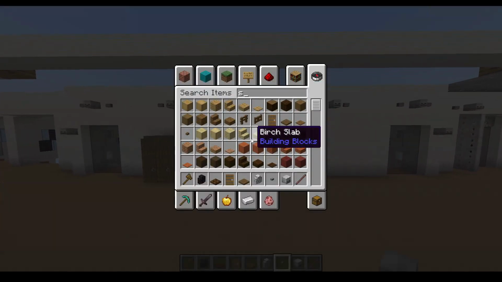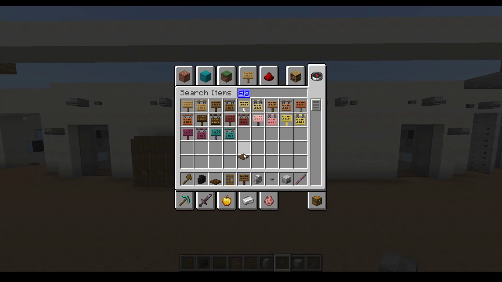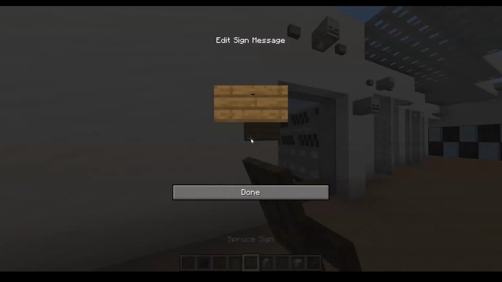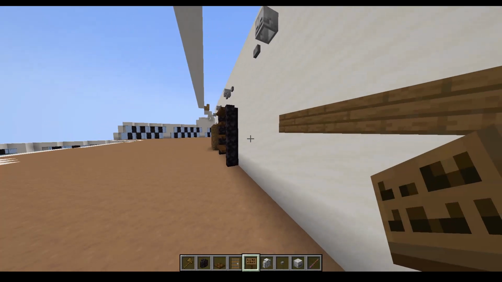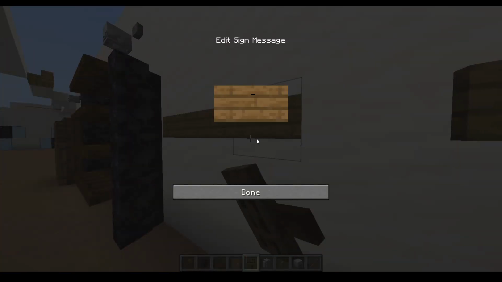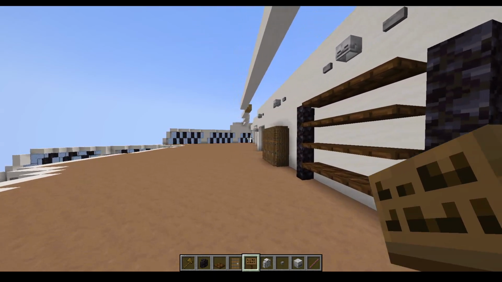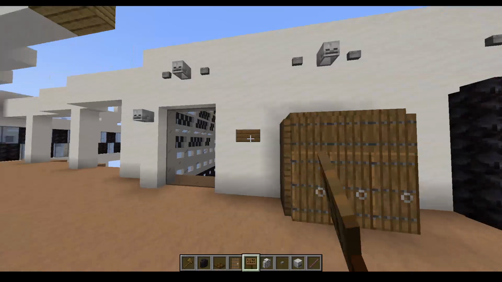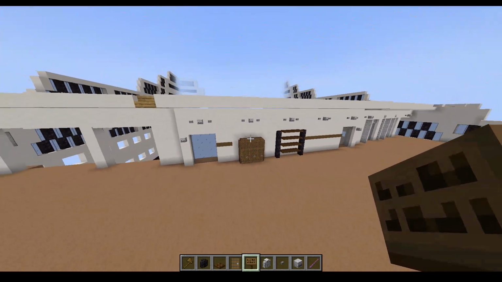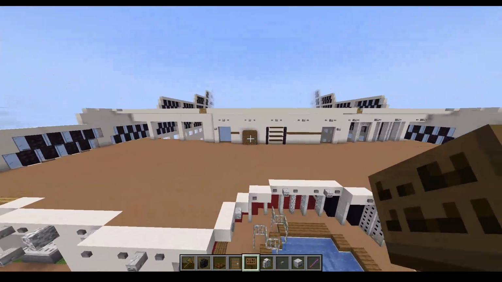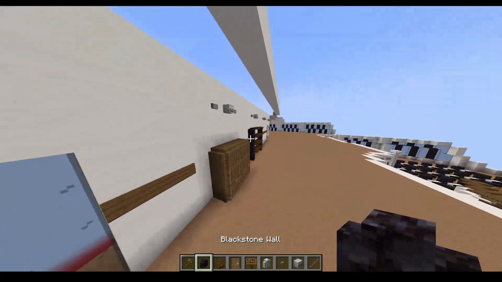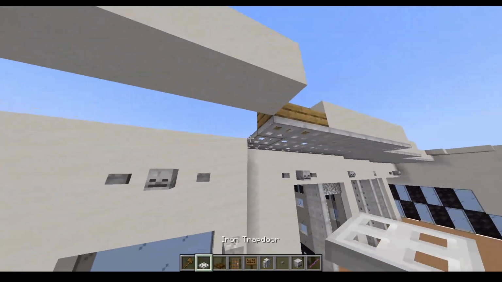Now let's grab some signs, put some here, going across. And over here. And there's that wall right there. Last thing you can do, put in your trapdoors.